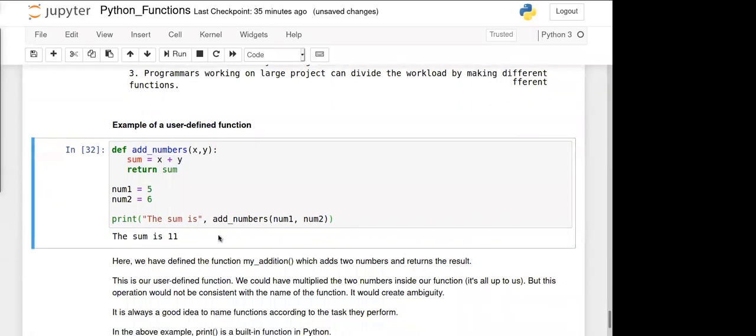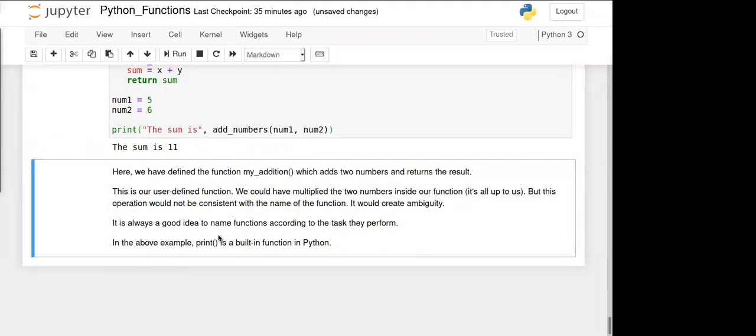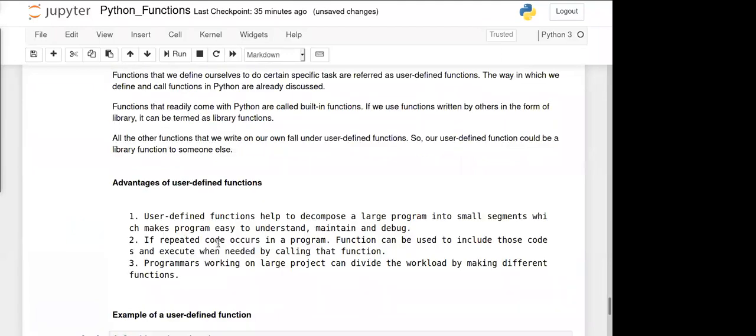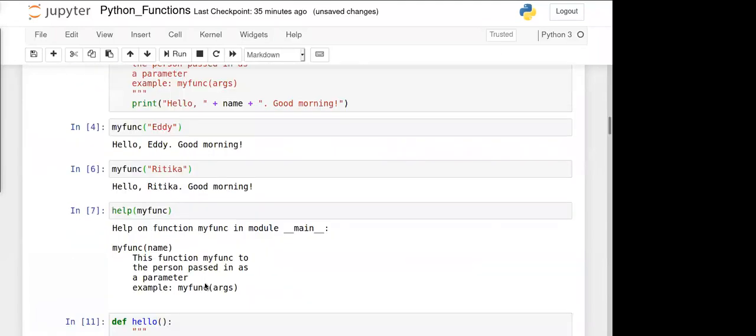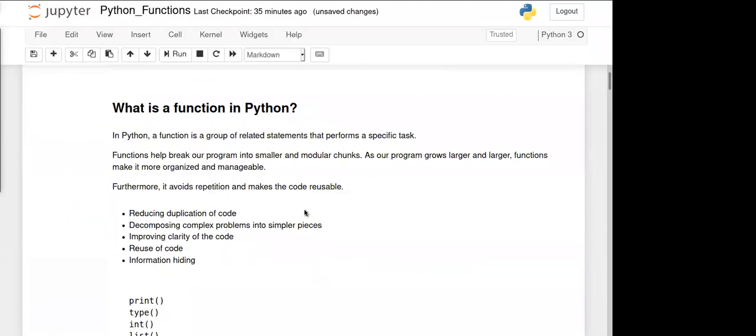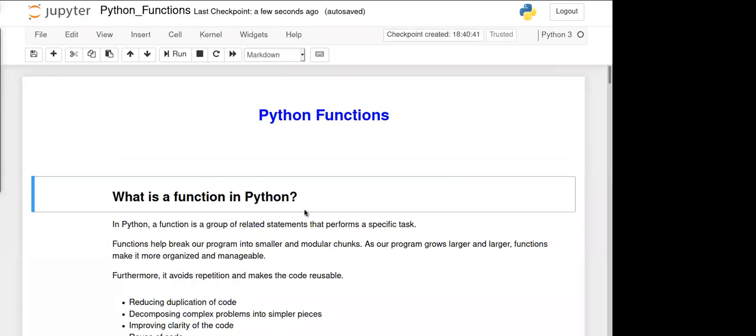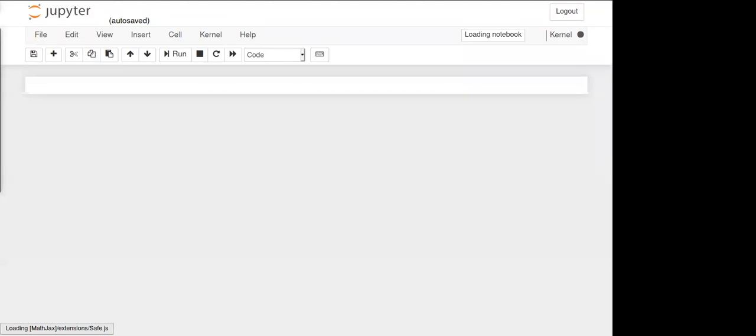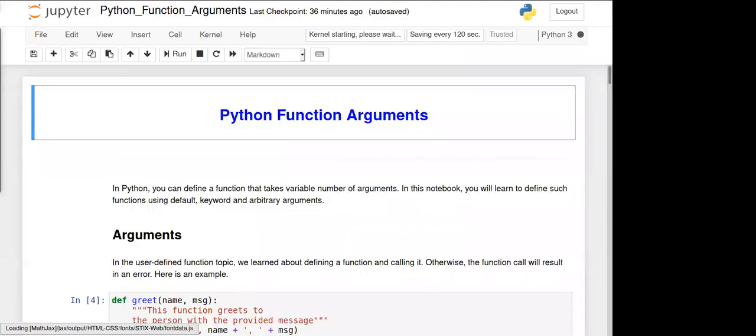Okay, now let me open another notebook to understand the advanced concepts of functions: how many ways you can pass your arguments inside the functions. So I'm going to save this notebook and let me open the function arguments. Here, when we discuss function arguments, guys, you have to follow some sort of parameters.